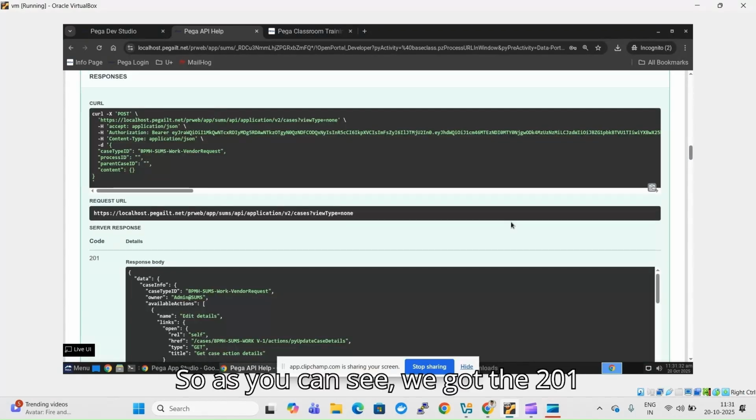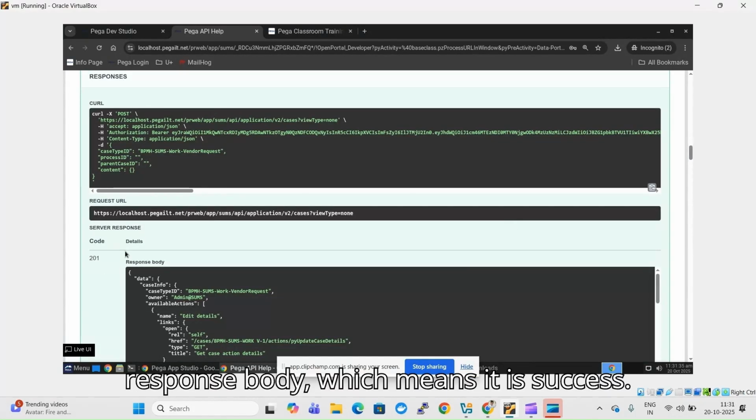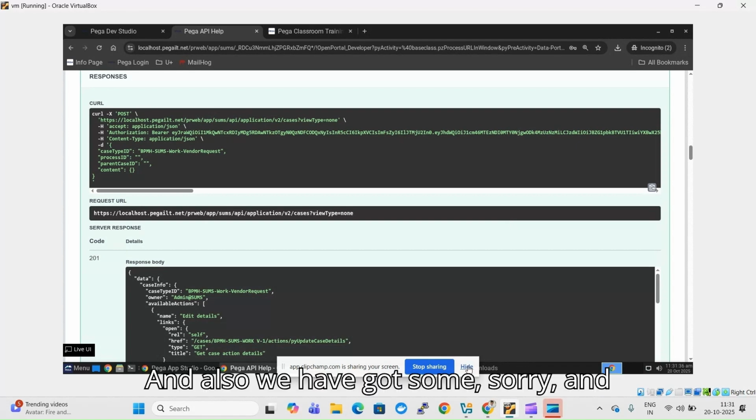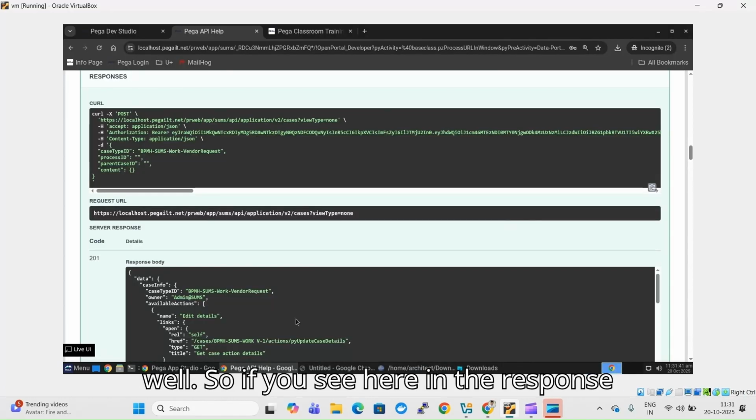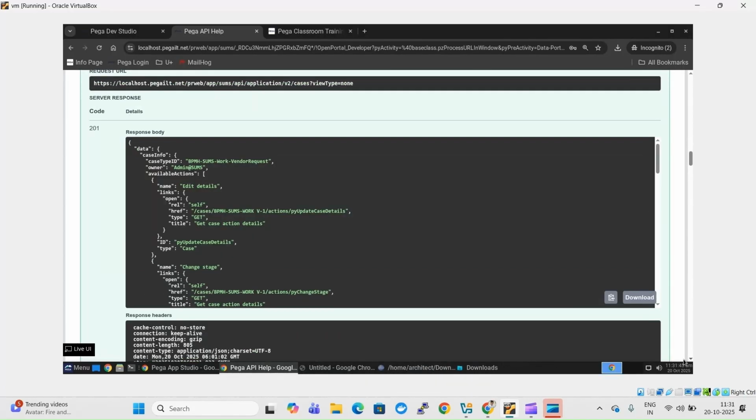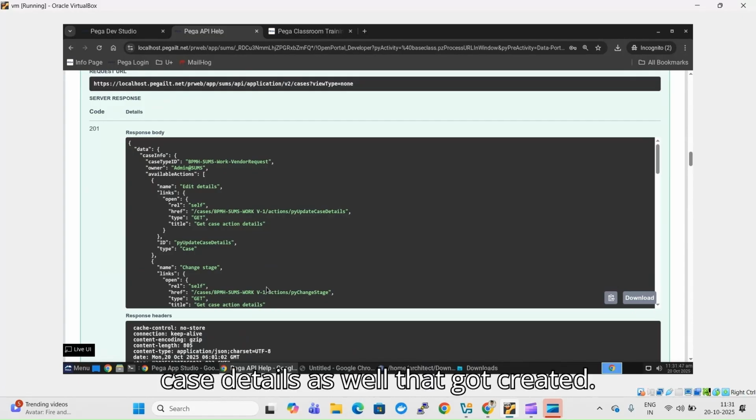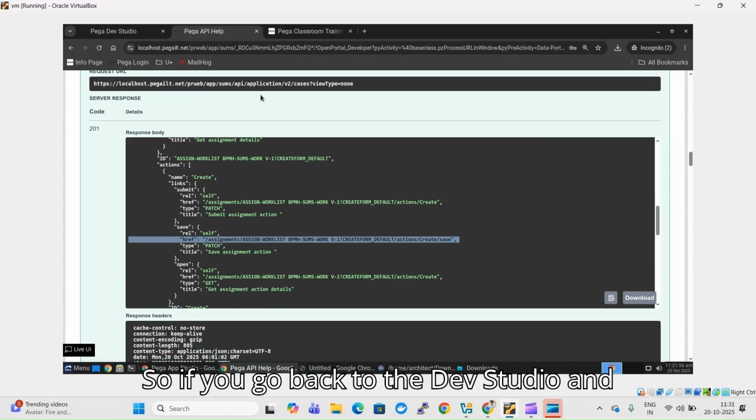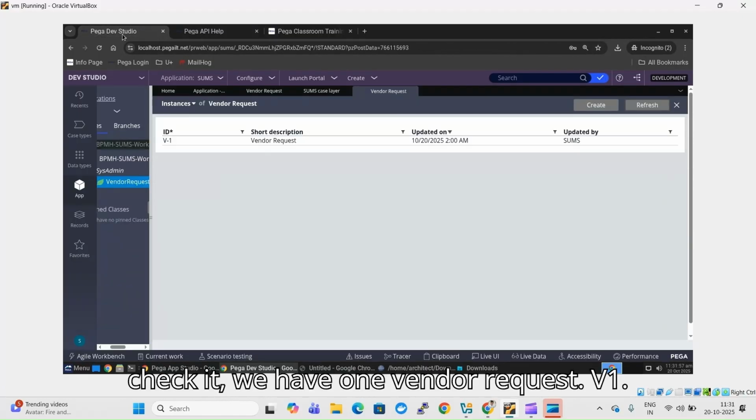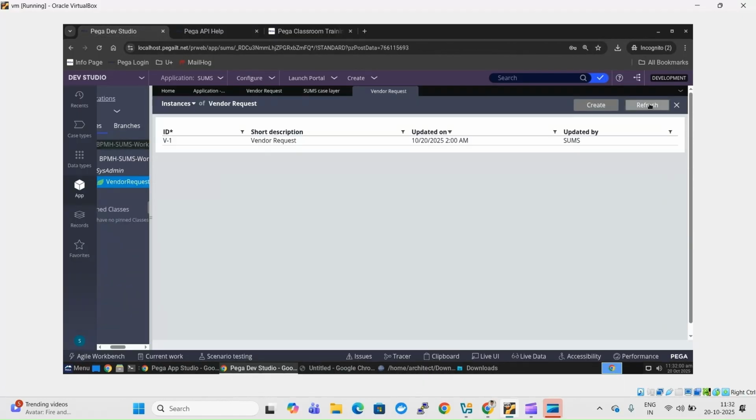So as you can see, we got a 201 response, which means it is success. And also we have got some response body as well. If you see here in the response body, somewhere you will find the case details that got created. So it is V1 that got created. If you go back to the Dev Studio and check it, we have one vendor request V1. Now the basic API is working fine.